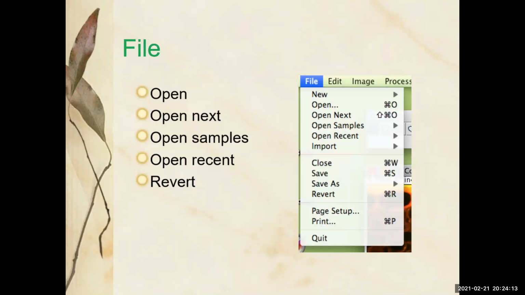Just open is open, look for your file that you want to process, your image. And open next, if your image is 001, it will just open 002 with the same name. So that's really helpful. And samples are images they put in there that aren't that great, by the way. I showed you some, but they're there for you to play with. Open recent is anything you've done recently. Often that's very useful. And revert is changing back.